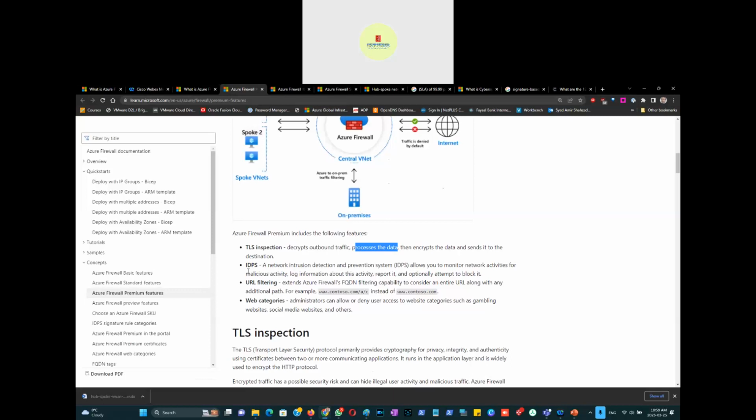IDPS is an intrusion detection and prevention system. It allows you to monitor network activities for malicious activity, log information about this activity, report it, and optionally attempt to block it. So this IDPS, or intrusion detection and prevention system, allows you to monitor network activities.